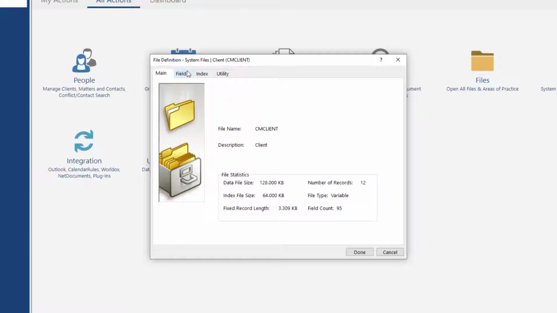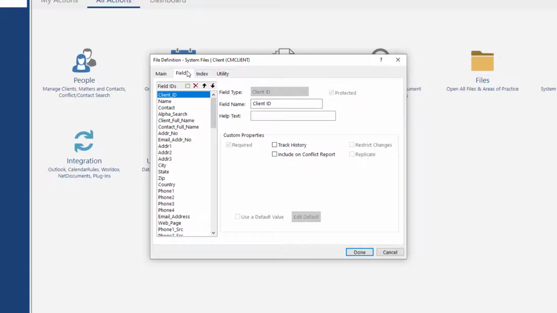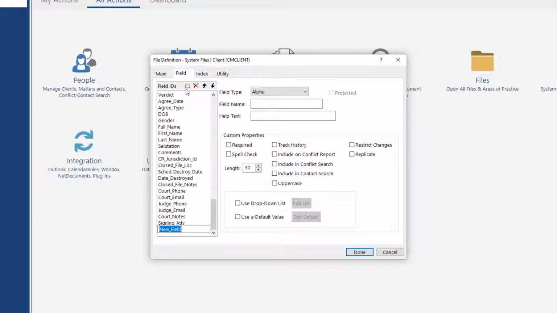Next, click the Field tab. Every field already in the client file will be displayed. You can click on a field to see the properties of that field and make changes if desired. To add a new field, click the New button. First, you'll need to specify a field ID. This ID is used to identify the field internally and is not seen by users.